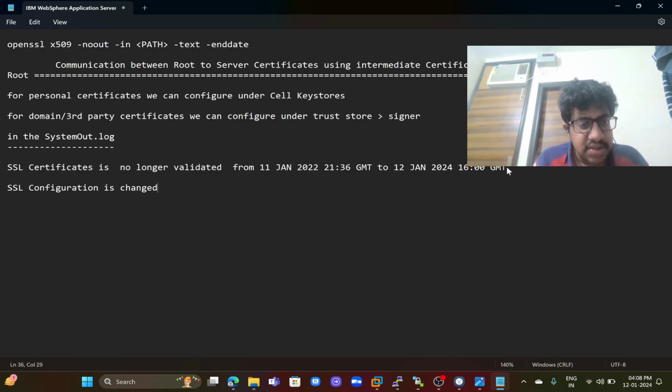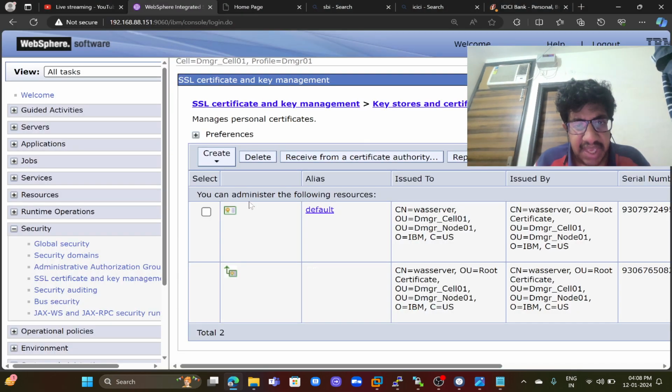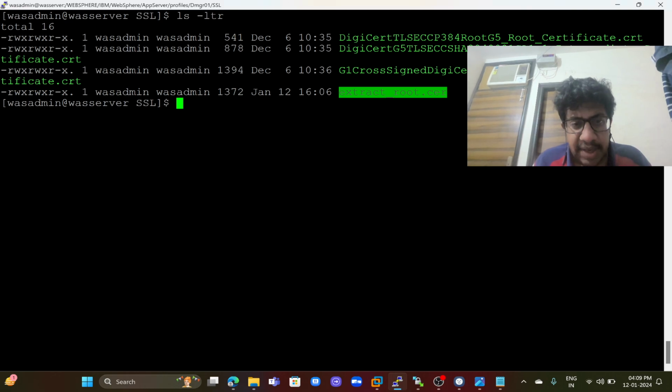So in this case, we can create a new certificate and use it the same way. See, we have verified whether my certificate is expired or not.